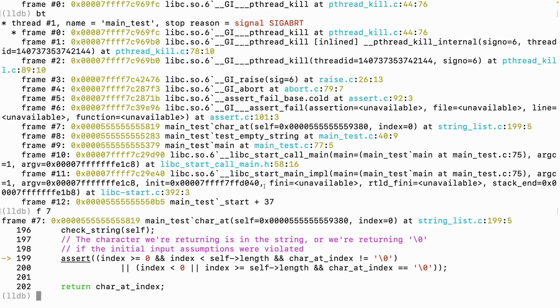So this wasn't actually that helpful. Of course, the assertion failure happened at the assert statement. And that's a beefy assert statement too. Something must have gone wrong with the variables. Like one of index, self length, or char at index must have a bad value. So we should investigate what those values are.